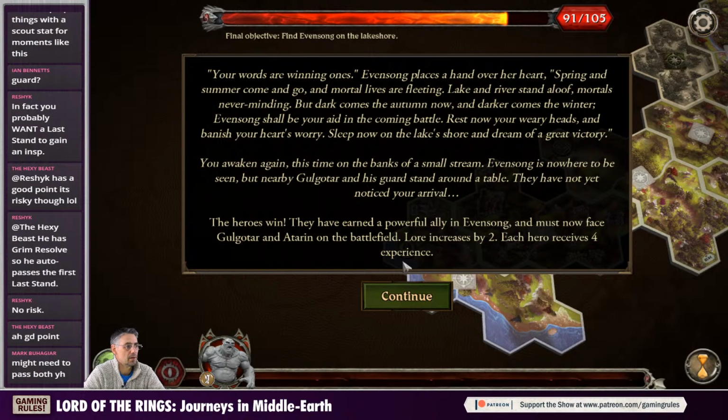Your words are winning ones. Evensong places a hand over her heart. Spring and summer come and go, and mortal lives are fleeting. Lake and river stand aloof, mortals never minding. But dark comes the autumn now, and darker comes the winter. Evensong shall be your aid in the coming battle. Rest now your weary heads and banish your heart's worry. Sleep now on the lake's shore and dream of a great victory. You awaken again, this time on the banks of a small stream. Evensong is nowhere to be seen, but nearby Gulgatar and his guards stand around a table. They have not yet noticed your arrival.